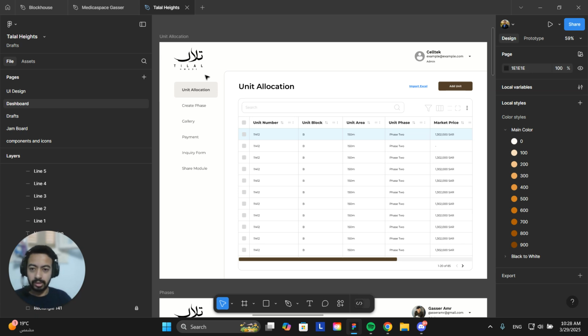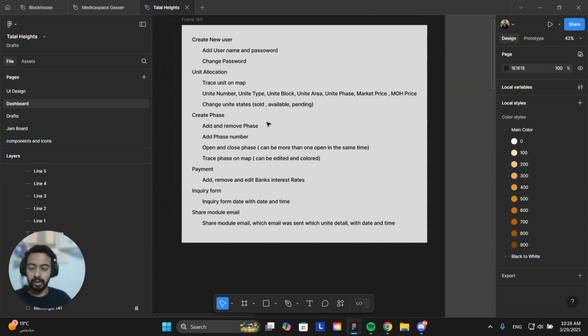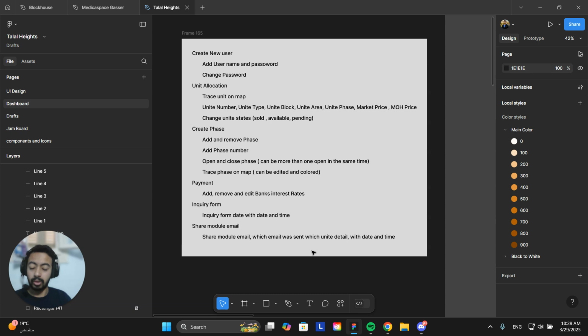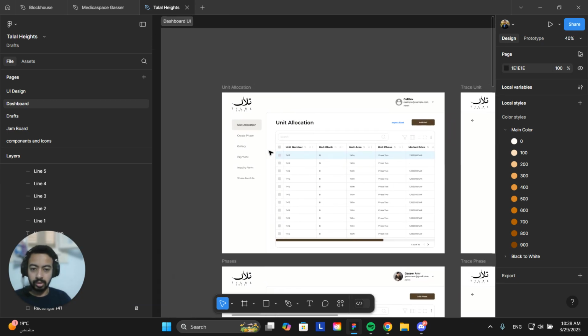So I'll show you the first thing, which is unit allocation. This is the information I gathered from the interview, from the meeting with the stakeholders. I am usually the one who handles the communication between the stakeholders and the SaaS company. I am the one who shows and presents all the data and the designs and gathers the data from them. These are the main features they want in the dashboard. So I applied the features accordingly.